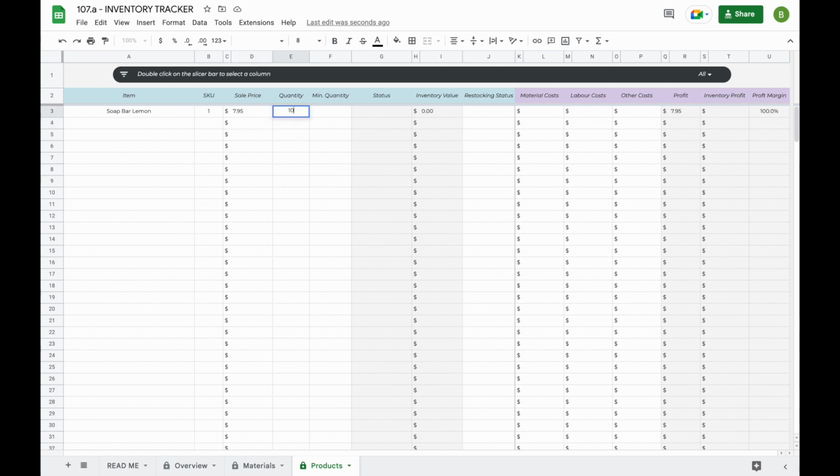Now let's say you have 10 in stock, but you want to have at least a minimum of 50 in stock. You can see that the status option and inventory value automatically get added for you. So let's say, for example, you've restocked and you've created some more and your quantity is now 75. You can see that your status updates automatically. We've also added a section for restocking status here. So let's say, for example, you're currently busy creating new ones. You can just say creating soap. You can add any type of restocking status that you like, just basically what works for you.